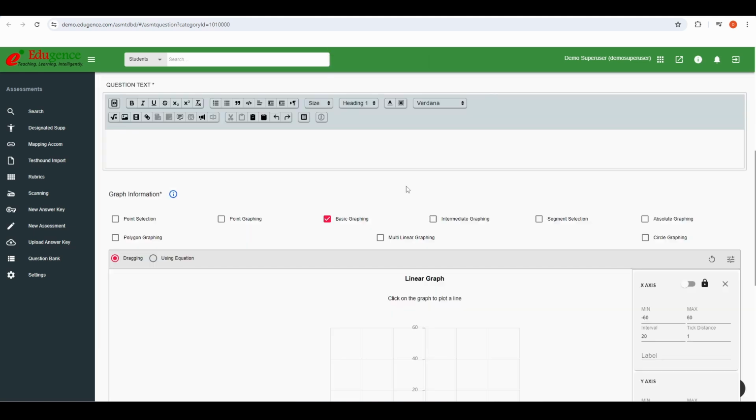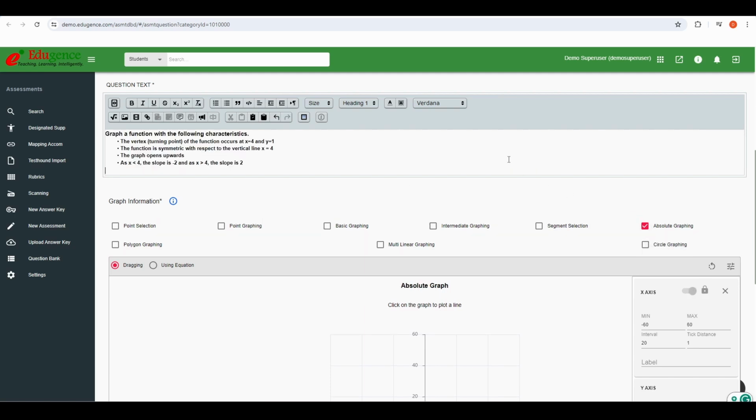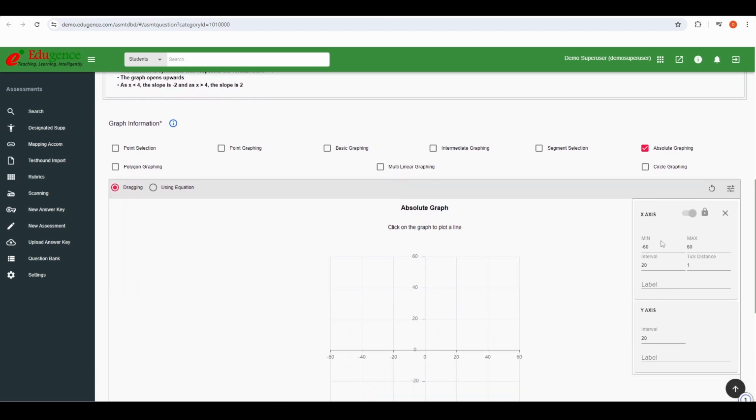Next, we will cover absolute graphing. Make sure the absolute graphing box is checked and then input your question. For this example, I will be giving characteristics of an absolute value graph for the viewer to create. Now let's alter the graph settings for the ideal line and plot the graph.